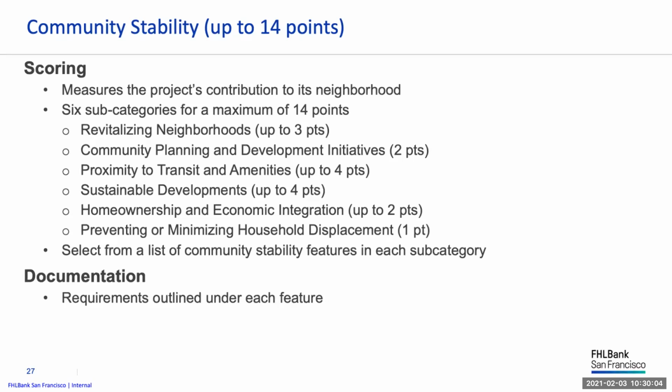Feature 6, preventing or minimizing household displacement. There are new designations for this section. 1 point will be awarded for no household displacement, and this is for sites that are vacant and unoccupied, or sites where the project is occupied and an acceptable relocation plan is in place. To receive 1 point for no displacement, you must provide a written explanation of the project site history and confirm why no displacement is taking place.